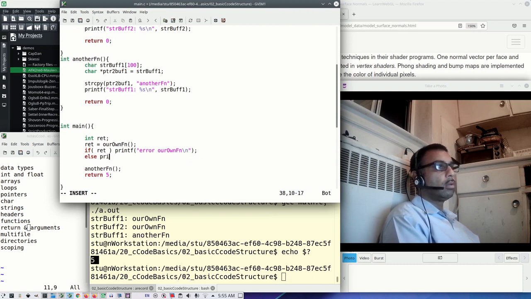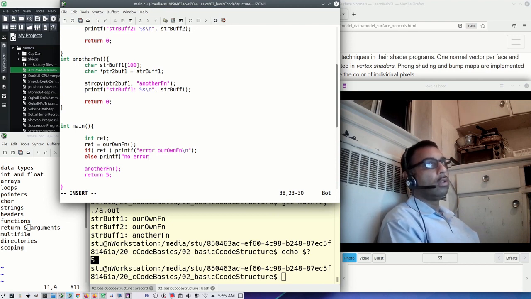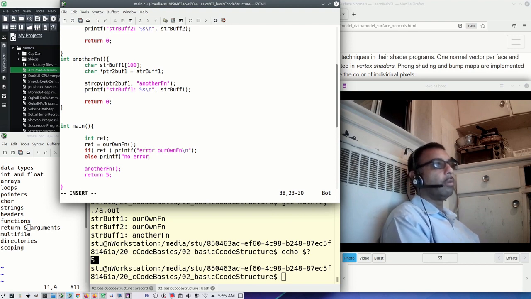Else, no error. So if we return 0, that's false. So if it's anything other than 0, this is going to run. I'll show you that in a minute. Error, our own function.